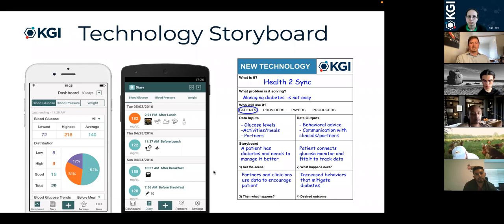Storyboard, a patient has diabetes and they need to start managing it better. So this is really the user that we're looking at here. Once they connect their glucose monitor and their Fitbit, they can now track their data within the app. So after that, partners and clinicians can now use that data to encourage the patient, as well as change their therapy course if they need to. And then the desired outcome is increased behaviors that can mitigate diabetes.